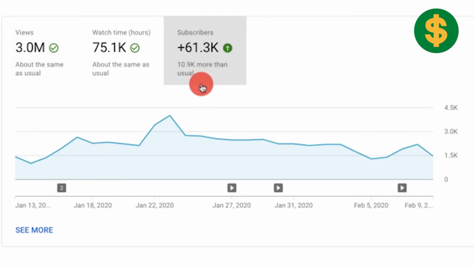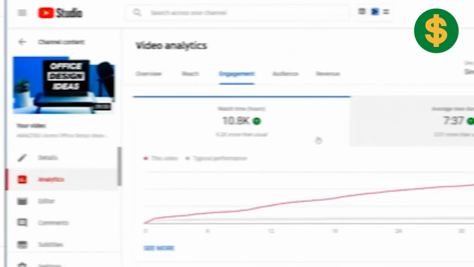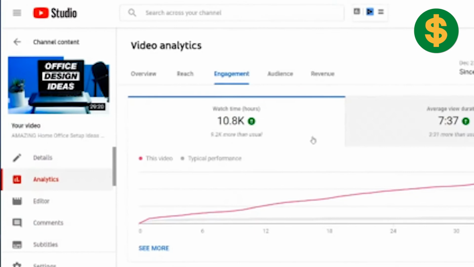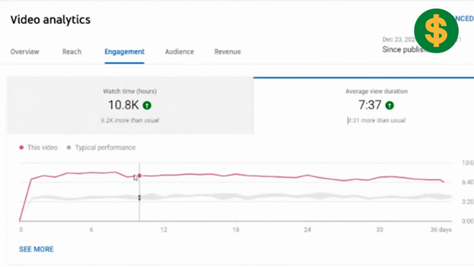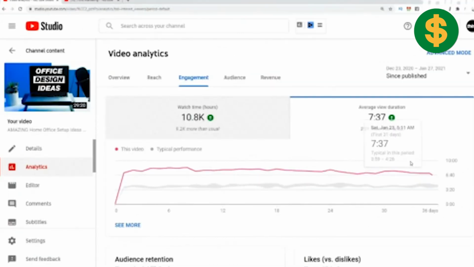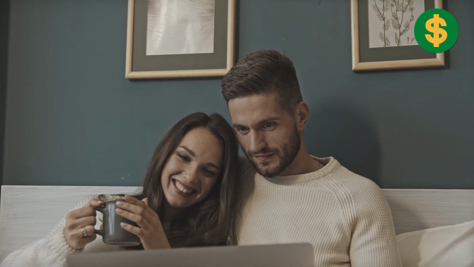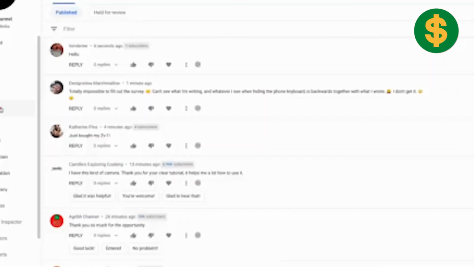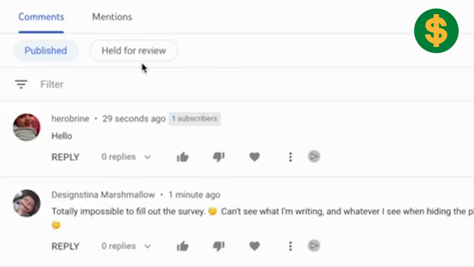Subscriber rate. This tells you how many followers you lose or gain per video. Viewer retention. This tells you exactly when visitors stopped watching your video. Using this information, you can find out where you lost a viewer's attention and what caused them to abandon the video, which will help you improve future videos. Comments. In your YouTube Analytics dashboard, you can monitor who's commenting on which videos so you can easily respond and make your brand look appealing and engaging.